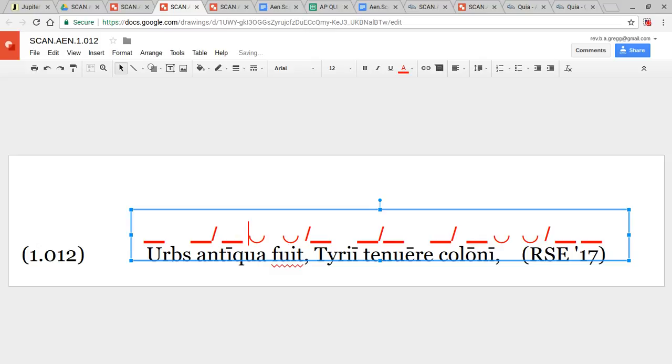How about the A is short? Why is it short? Just followed by one consonant. Fuit. Fuit is not a diphthong. Foot, other way, fuit. So you take the letters out, and then you draw a long mark, a line mark here, and the I is long. Why is the I long? Followed by two consonants. Tyrii. That's fun. So that looks like it's short for the Y. Why is it short for the Y? Because it doesn't have to be long.